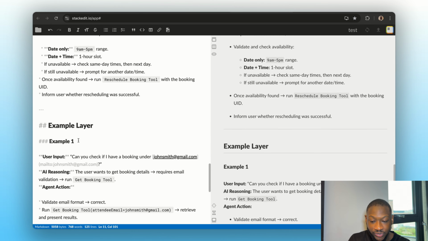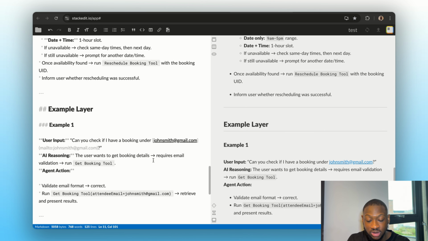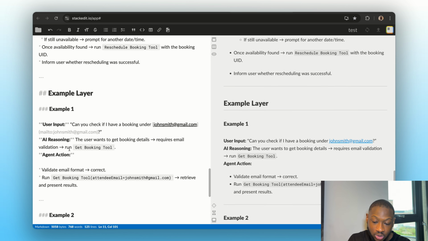and we repeat the same for the second, third, fourth, and fifth. And now we have the example layer. Now we're actually providing it with real user data so that it can actually perform in production. Here's the user input, which says, can you check if I have a booking under John Smith? And the reason is that the user wants to get booking details, which requires email validation. So we basically run it through the email validation, and then after that we run the booking tool.